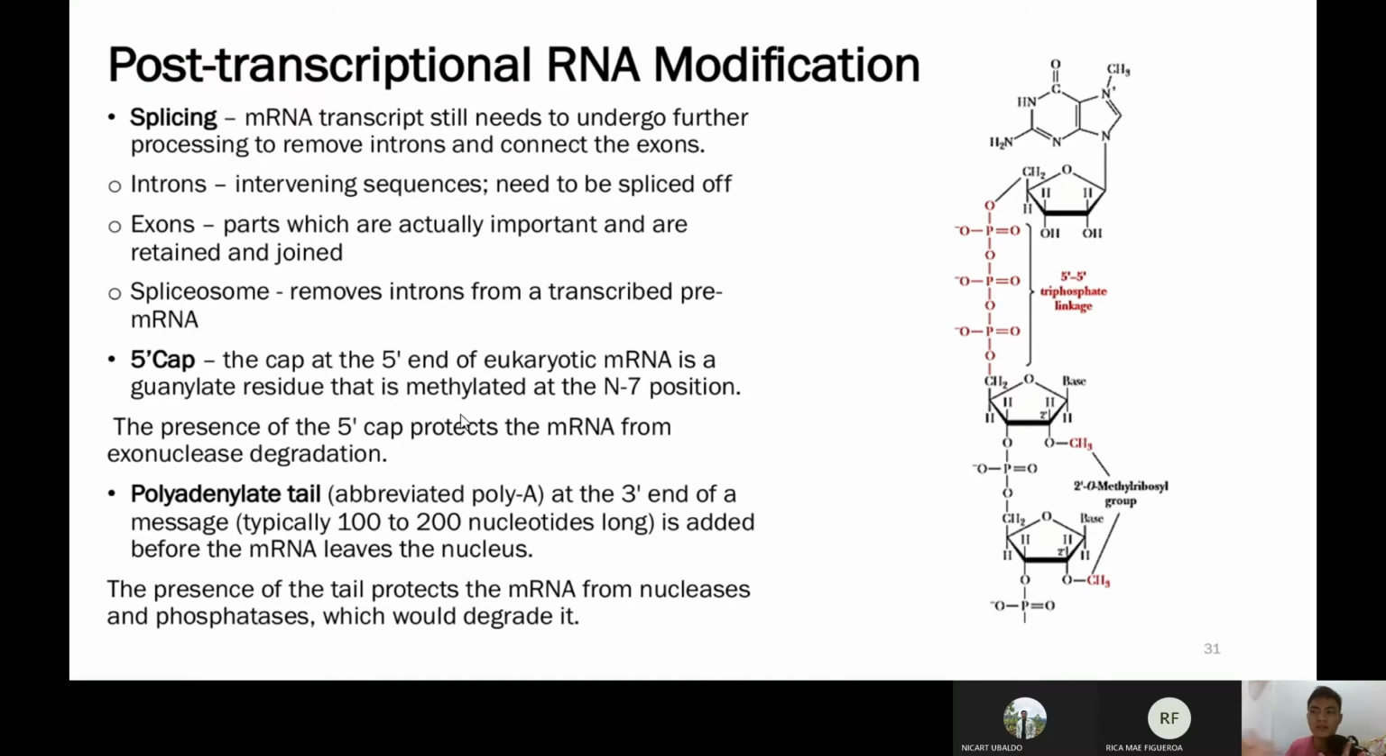So as a result, hindi siya makakapagkaroon ng chemical reaction with other components in the cell, the cytosol. Hindi siya magkakaroon ng other chemical reactions when that residue is converted to methyl group. So ganun lang, papalitan niya lang.